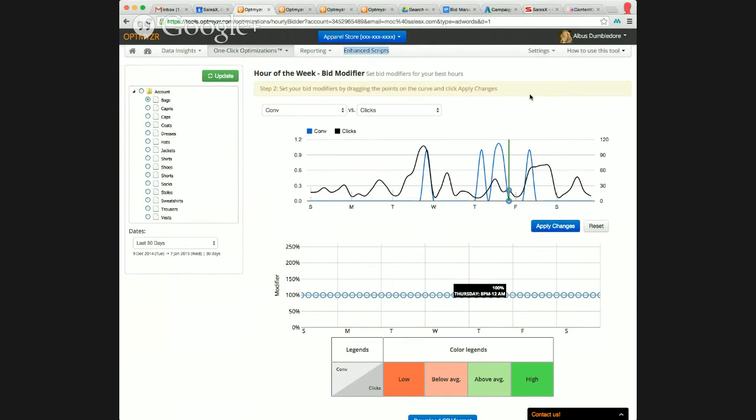So even if you have a great learning, you still have to go to the AdWords interface to make the change. So what we've done is we've taken that hour of the week report and we've made it an optimization. And so here's how this works now. We've added one new section to that report, and that shows you your current bid modifiers. And what you can do is you look at the data here, right? So you pick your data points. And for example, here I'm looking at a single campaign, and I'm looking at the conversions and the clicks.